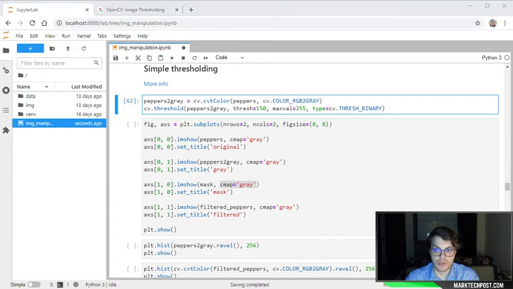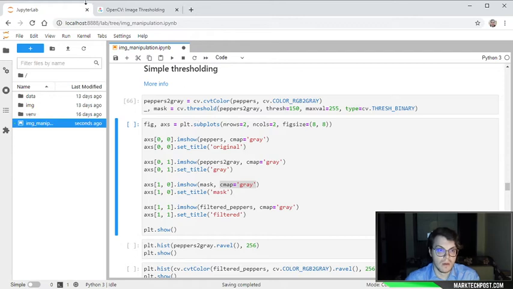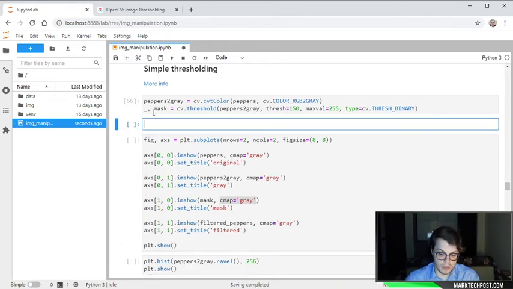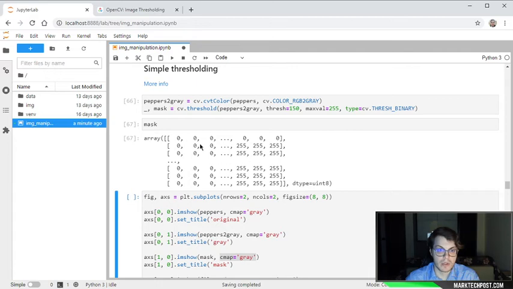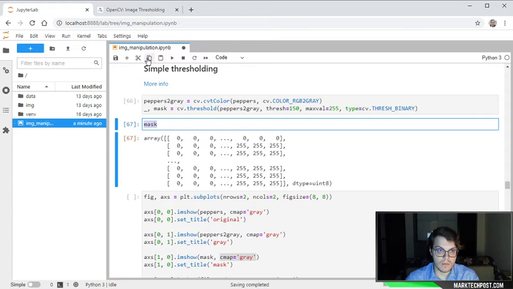This function returns two things, but we care only about the mask. So the first output we don't care about, and the second output is the mask itself. Maybe we can take a look at what the mask is. As you can see here, the values that are under the threshold are equal to 0, the others are equal to 255. Let's continue.